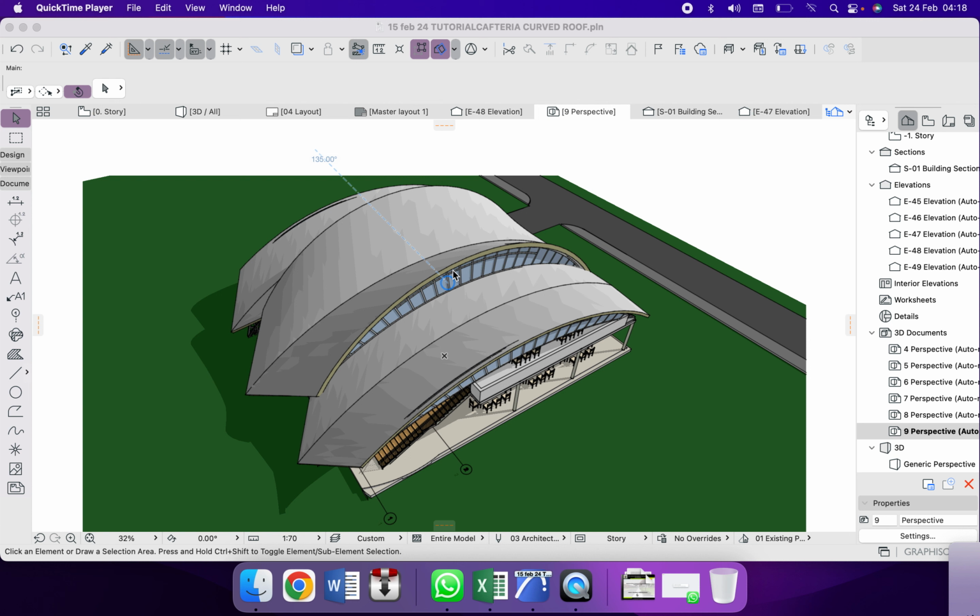Today we're going to look at how you can create a curved curtain wall in very few quick steps. So the curtain wall I'm talking about is the one I'm highlighting with my pointer here.